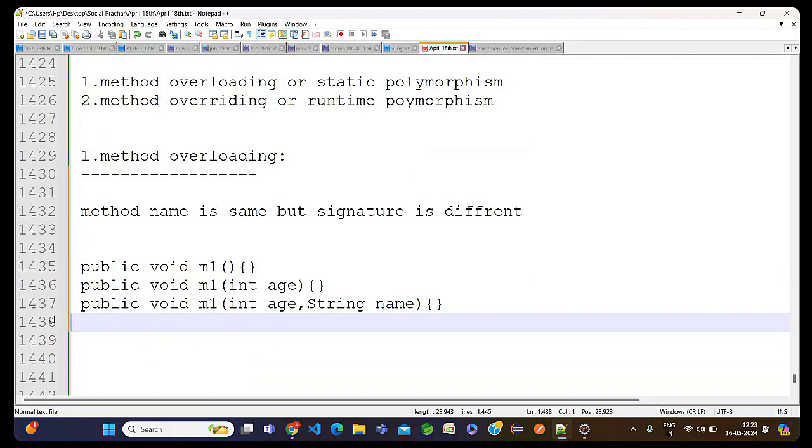If you observe, the three methods look the same. The method name is the same, but what is the difference? The parameters, the arguments, are different. Here I don't want to pass any parameters, here I want to pass one parameter, and here two parameters. The method name is the same, but the signature is different.